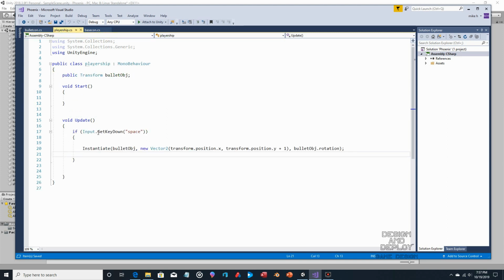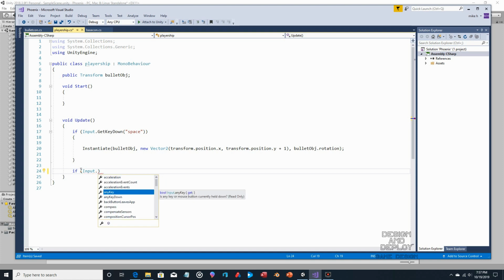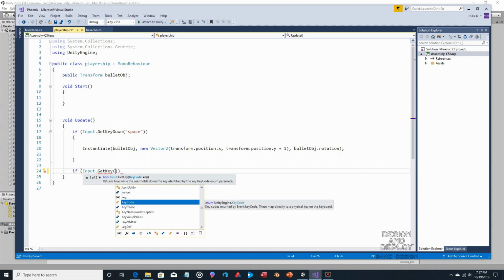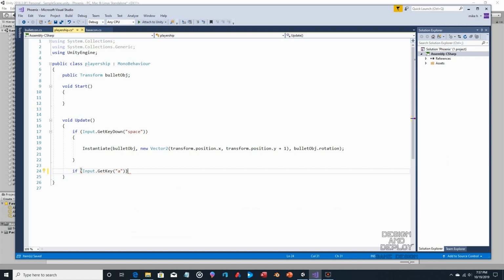So, player ship con. So we check for space. We're going to check for A and D. So typical WASD control. So if input dot get key, and here we'll use get key, not get key down, because if you're moving left and right, you don't want to have to hit A. No, you want to hold A. So here's an example where you want it to continually check for movement. So get key, A. So if A is being pressed, we want something to happen.